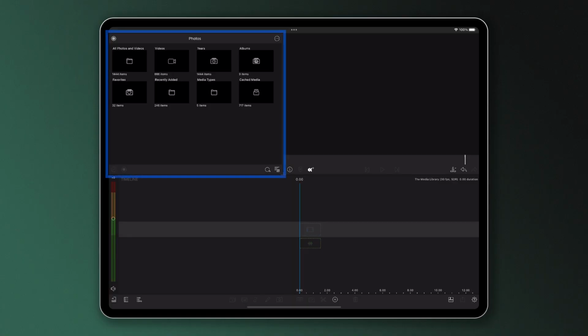Videos, photos, music, transitions, they all go into your LumaFusion projects to make your content stand out. And they're all found in the same place, the Media Library. The Media Library enables you to insert media and other content into your project.